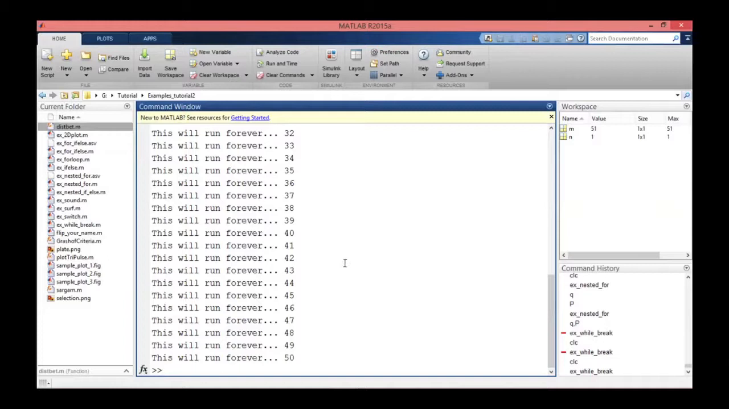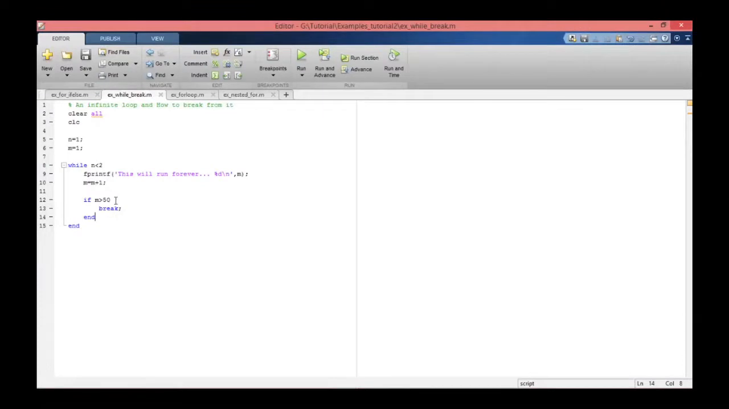So as you can see here, MATLAB has printed this 50 times, then m will increment itself to 51, then MATLAB will check this condition, is m greater than 50? Yes, so it will break the loop and it will come out.